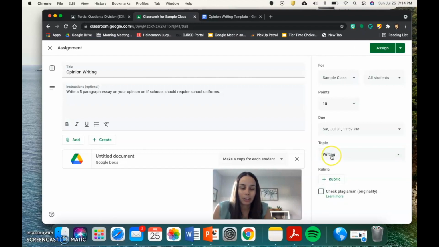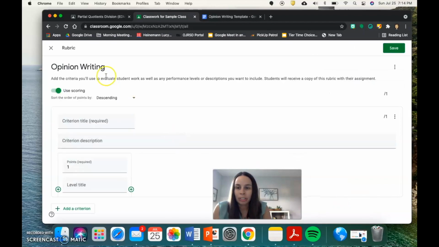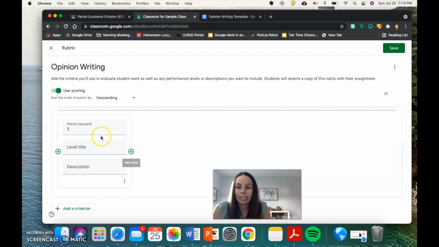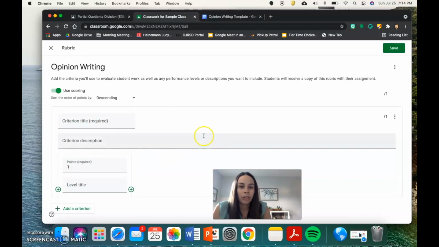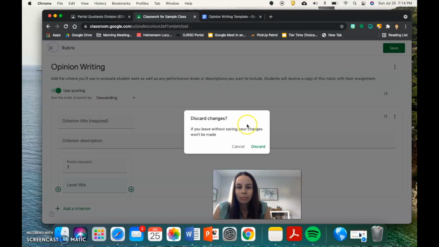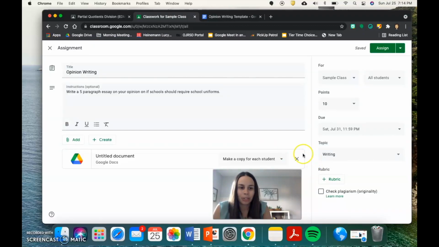To organize my Google Classroom, I'm going to assign it under a topic. So in this case, I'm going to do writing. You could create a rubric. That's not a feature I personally use often, but if you would like, you can create a rubric or import it from a Google Excel sheet if you already have that. But when you go through this, there's some different things that you can create the criteria for. You can decide how many points it is. So there is an option for a rubric, and you can use that for grading. So that is an option.